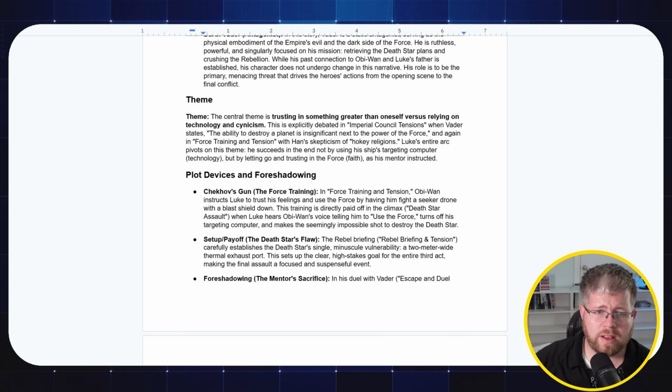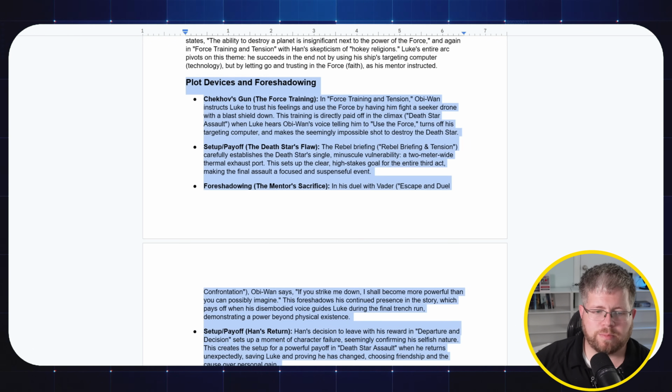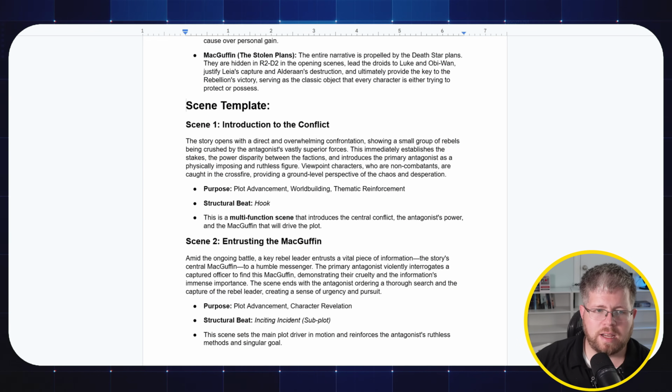I have it identify the theme. The central theme was trusting in something greater than oneself versus relying on technology and cynicism. I'd say that is a pretty decent stab at what the theme of Star Wars is. There's definitely a lot of trusting your feelings versus Han's skepticism of hokey religions and the Empire's focus on technology, all of that. Then we have the list of plot devices, and then here's that scene-by-scene template.